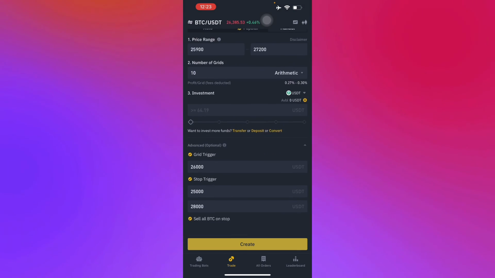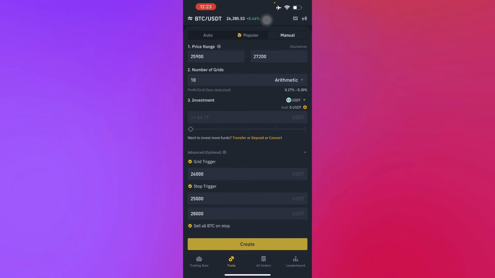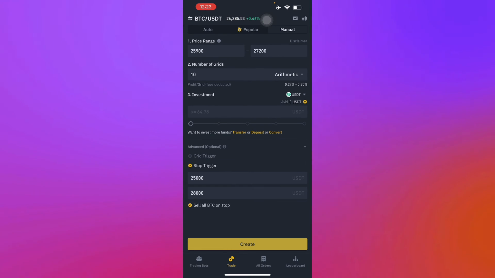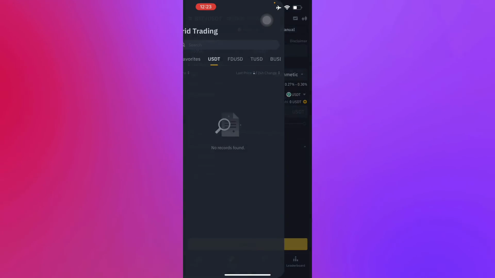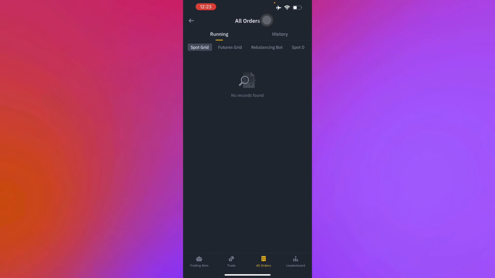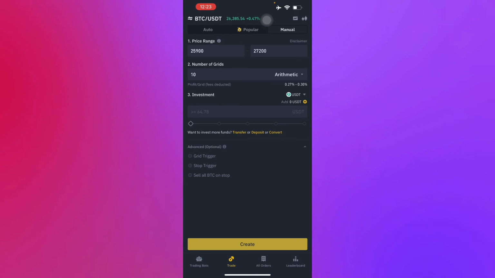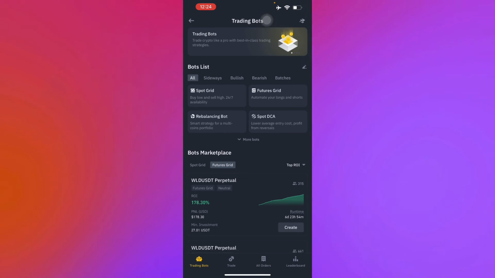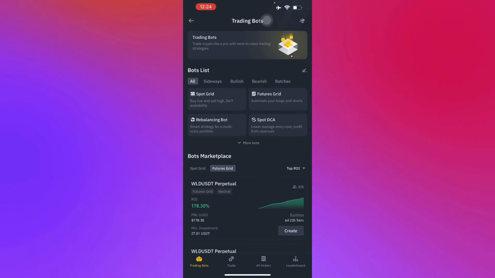Like always, like a while ago, if you want to create, just create it right there, and then it will show you in your orders. It will be here in your running orders. I don't use this account mainly for trading because I have my main account. So there you go again, guys. That is your bot trading right here in your Binance.